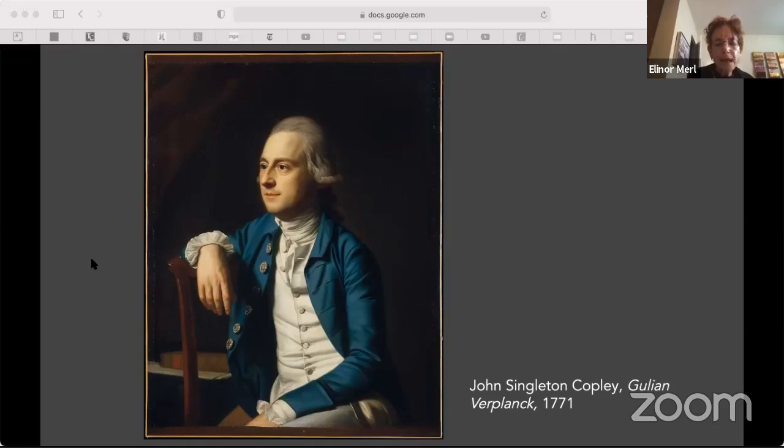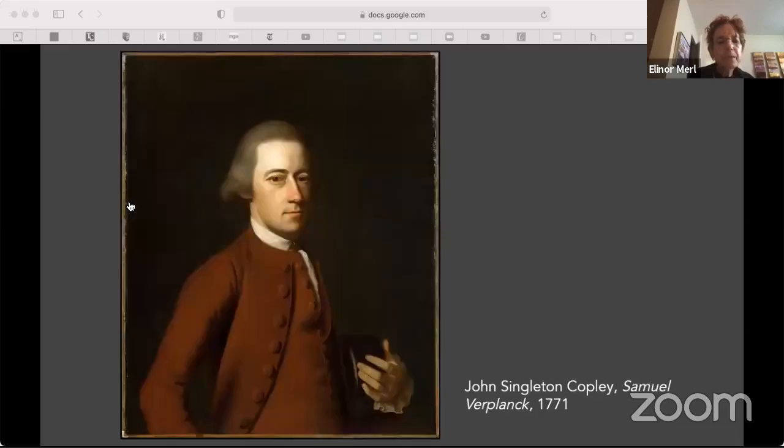Fruitful in his private life as well, Julian Verplank had 7 children. Now here's Julian's older brother, Samuel Verplank, who not only served an apprenticeship in Amsterdam, but also brought home as his bride his Dutch cousin, Judith Crommelin.